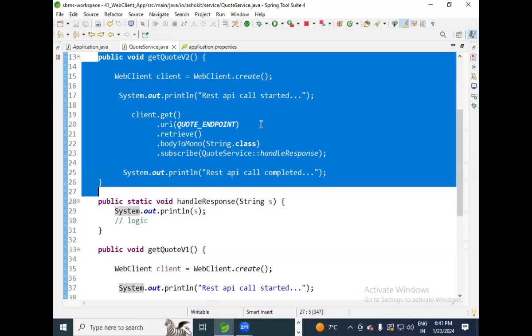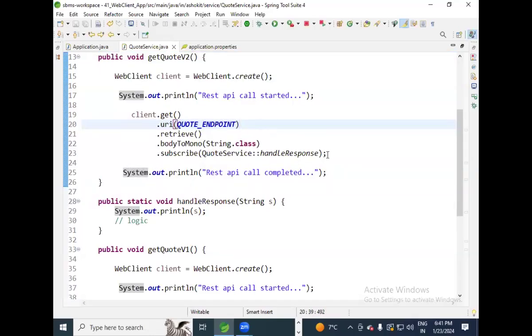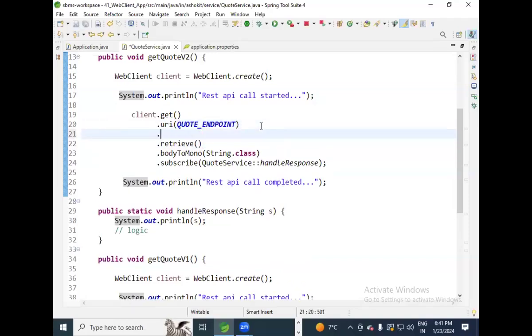Now, in the interview, they may ask a question. When you are making a web service call by using web client, how do you send headers in the request? How do we send headers in the request? I'm using accept. What is the meaning of accept, guys? What is the difference between accept and content type?